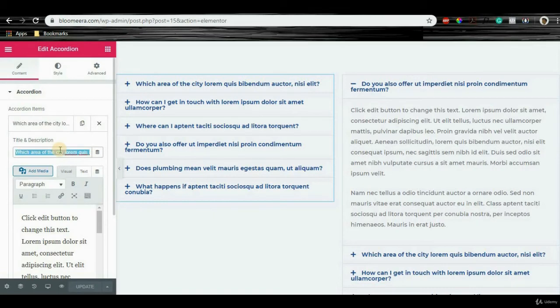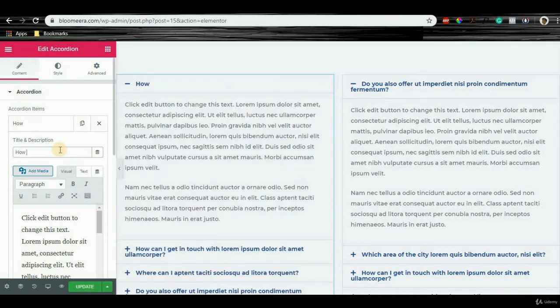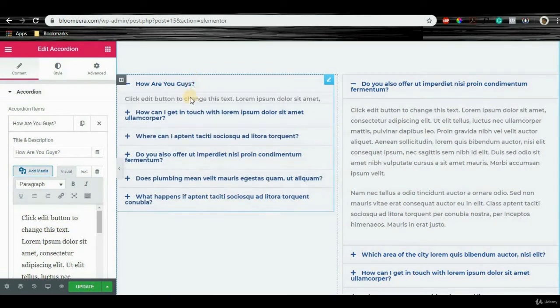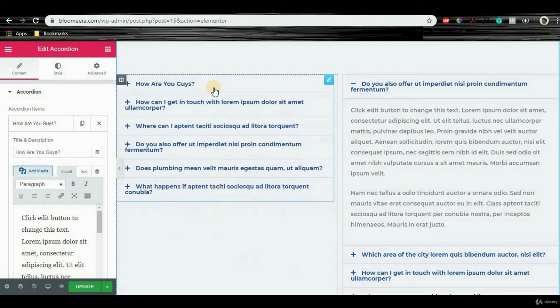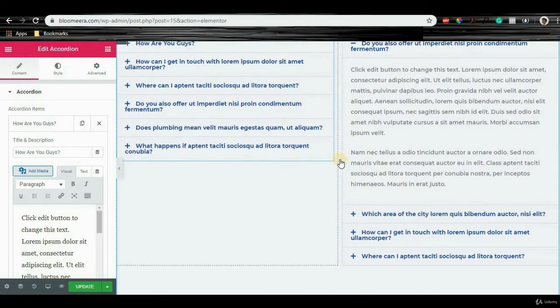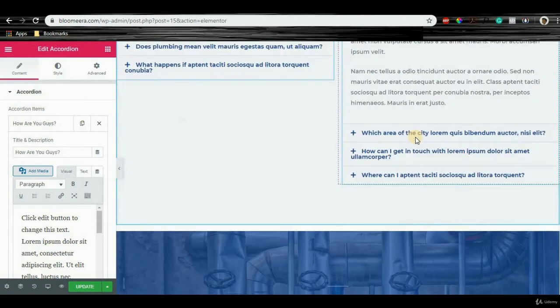Maybe it says which area of the city. You can just type in how are you guys, something like that, and just answer the question right here. Once you answer it, you click on it, the person is able to see it, like you see on certain websites where you have the FAQs and all. Very important, and absolutely needed.